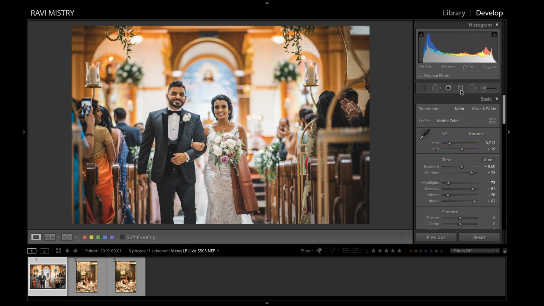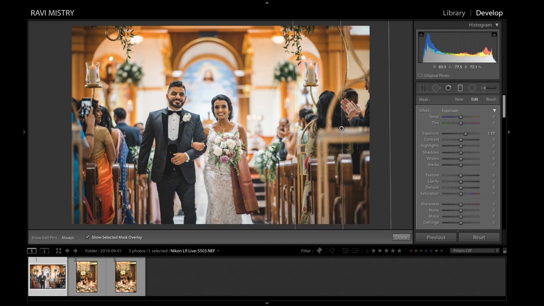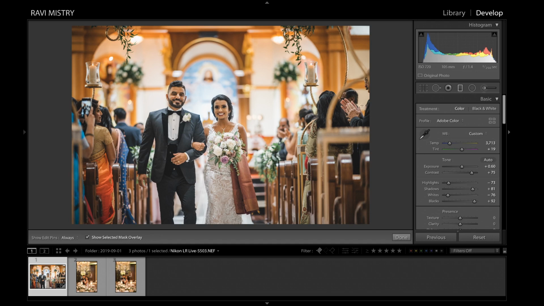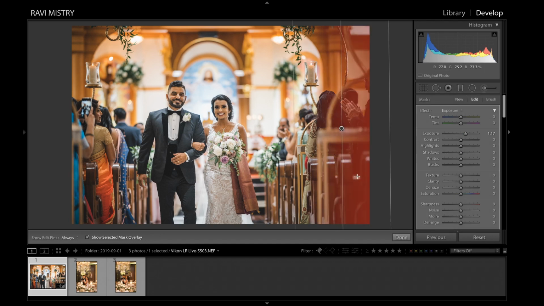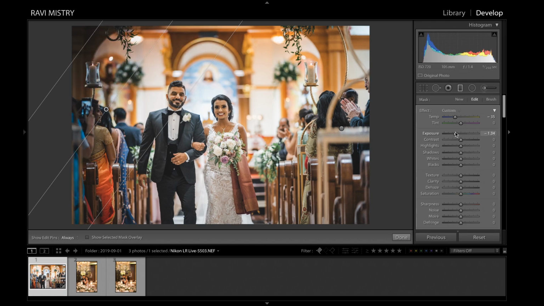And then last thing we have is the gradient filter, which is a straight one. So instead of radial, which is obviously round or oval, this is more of a straight. So as you can see, let me press O again so I can get rid of the overlay, and then you can have all the adjustment you want. So let's say for some reason it is too much yellow, you can just reduce that temperature. I can apply the same thing here as well, and instead I can reduce.